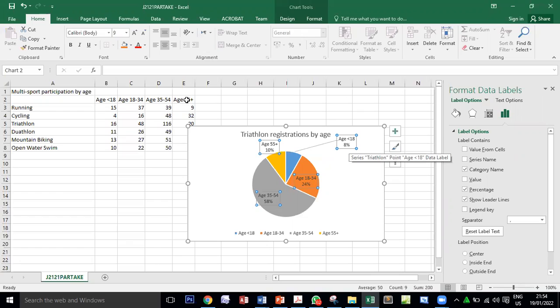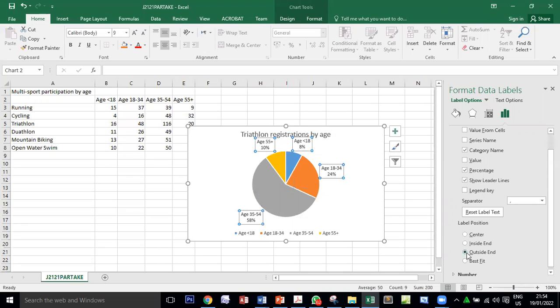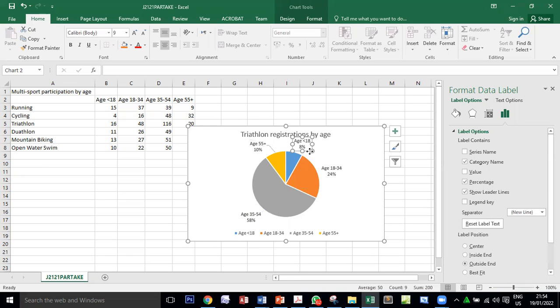I should have highlighted the age group from the beginning. I discovered this when I ticked category name and I found that it is not displaying the age group. So I should highlight the age group together with the data. I would rather use outside end. And if you like to move anything, it's up to you, to make sure no overlap.